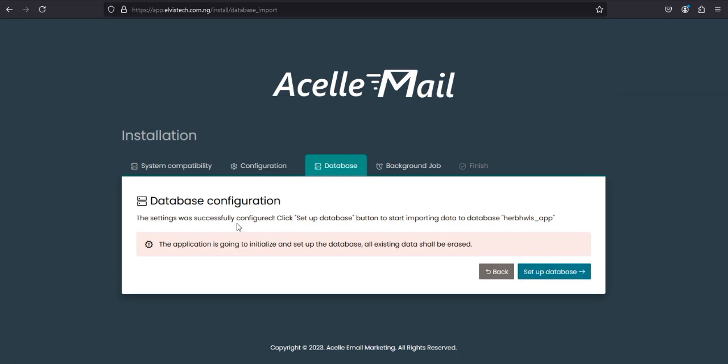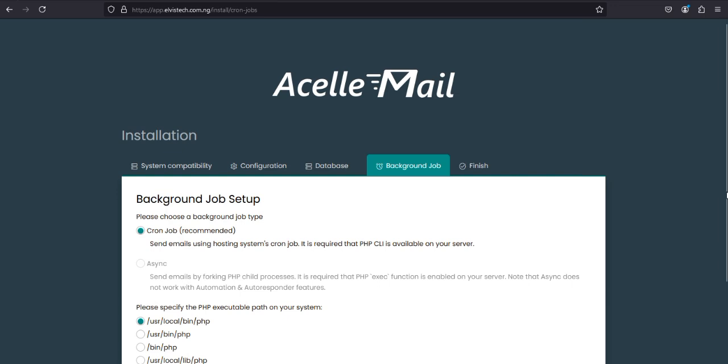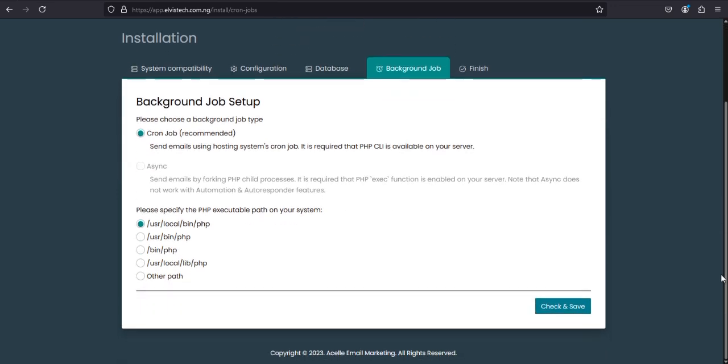Database configuration, the settings was successfully configured. Now to set up this database, it is going to import everything that we need for this application. So click on set up database. Okay, it's been connected. Now the next step is to add our cron job.